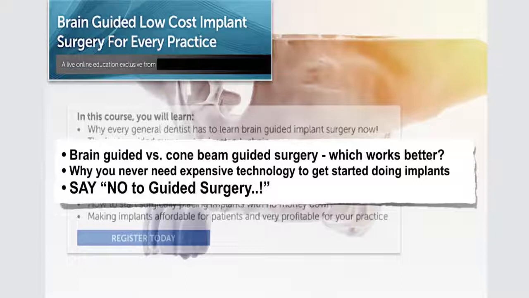Some of the concepts we talked about in the course that was advertised was brain-guided versus cone beam-guided surgery, which works better. We'll let us all evaluate that concept a little bit later. Why you never need expensive technology to get started doing implants. And of course, say no to guided surgery. So that was the advertised program. And that's what we talked about in the last webinar.